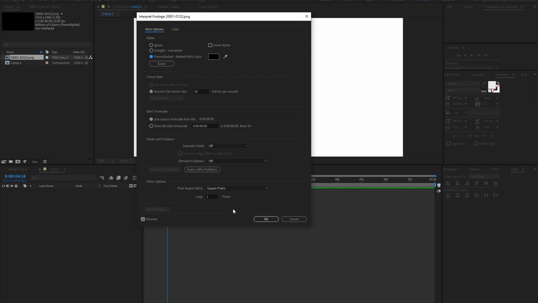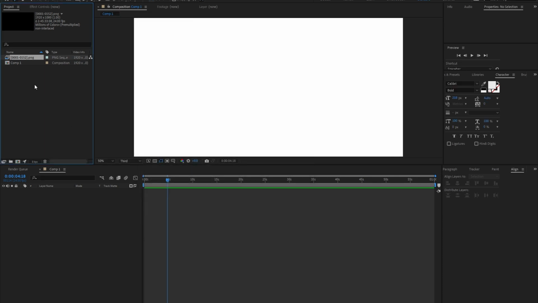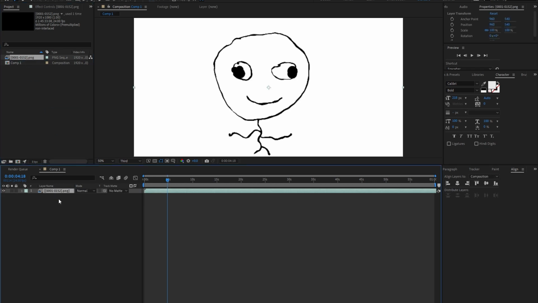So I'm going to click OK, and notice down here where it says loop, it says loop 1 time. If I want it to be a looping animation, I can change this to like 1,000 or 11,000, or however many times I need it to loop for my animation. And that's the kicker. Do I want it to loop? So I click OK, and then I drop this in.